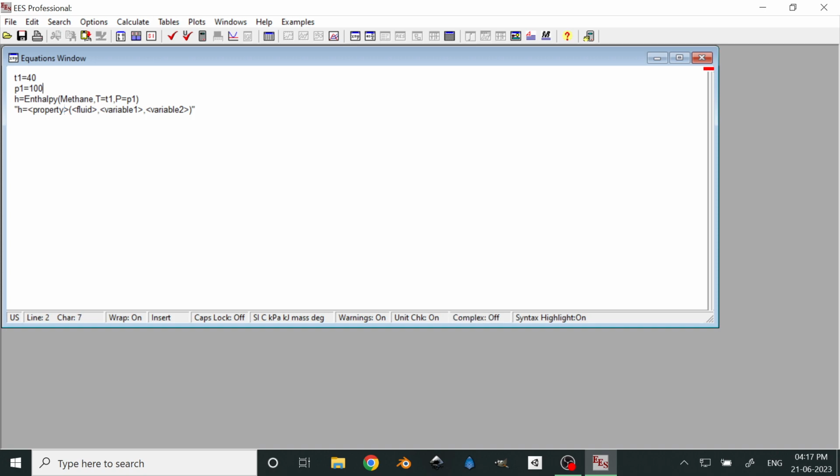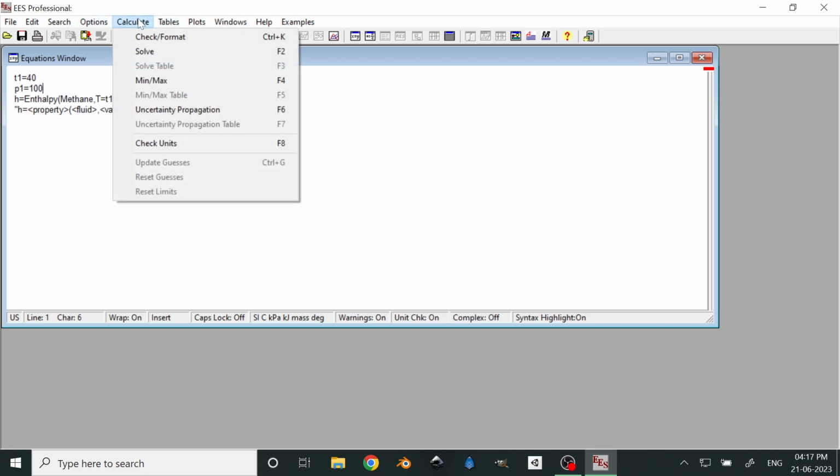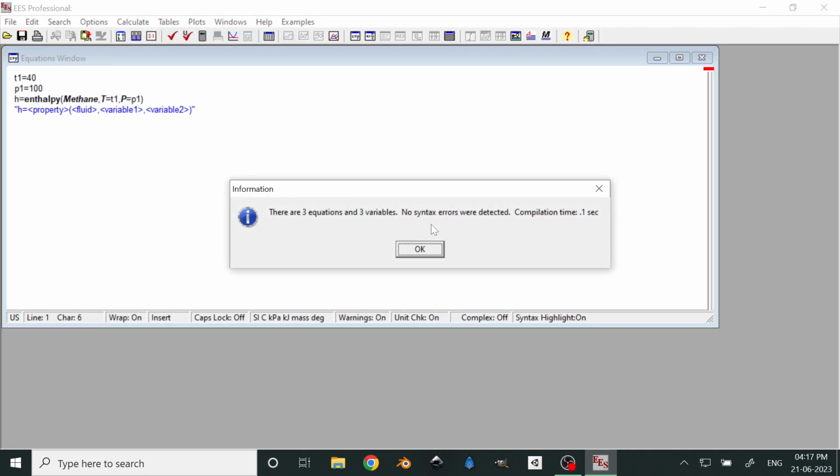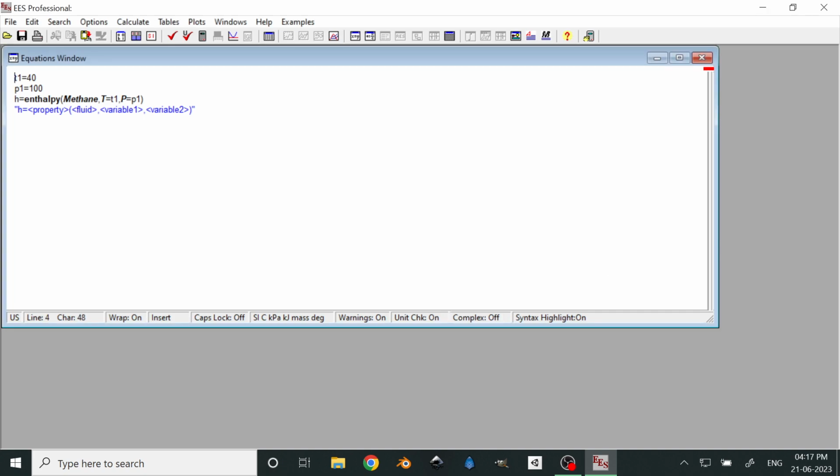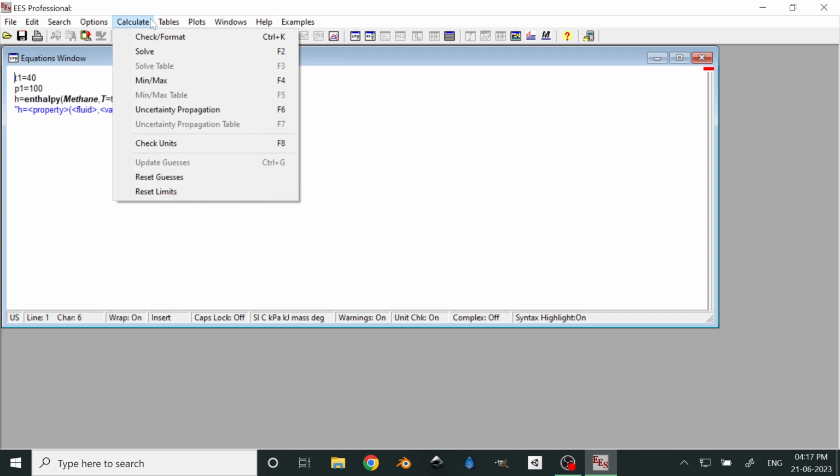So now the next thing that we want to do is just go and click on calculate. You can actually check format first if you are not really sure about whether it's correct or not, right? Then it's going to show you that there are three equations and three variables. No syntax errors were detected. Compilation time 0.1 second, right? That's perfectly fine. If you have some errors in there, then you can obviously just correct them, right?